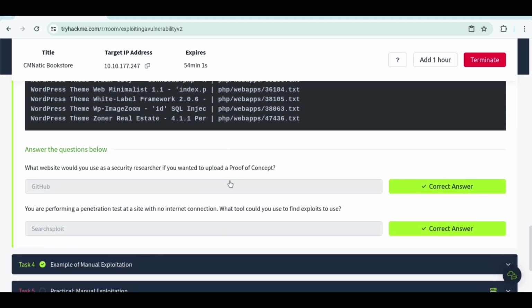Moving on to answer the questions below. What website would you use as a security researcher if you wanted to upload a proof of concept? And that's GitHub. You are performing a penetration test at a site with no internet connection. What tool could you use to find exploits to use? That's Searchsploit.